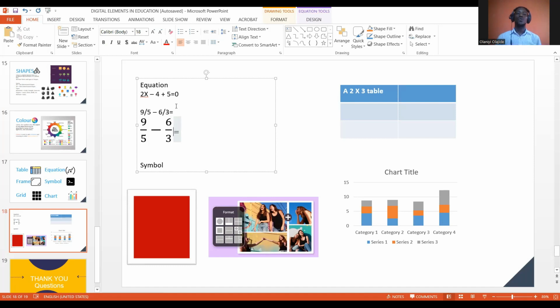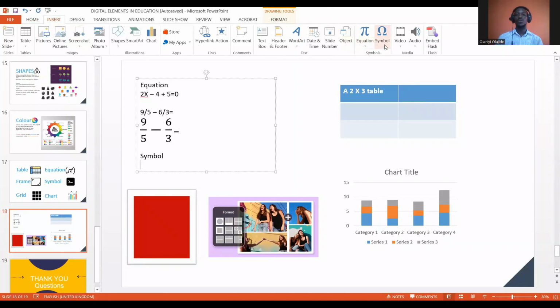So instead of displaying my equation like this, I can also use an equation element in whatever word processing program you are using. You can use the equation element there to give a proper display of your equation. As I was using the equation, if you are observant, you see we also have symbols. So we have equation and then symbols.